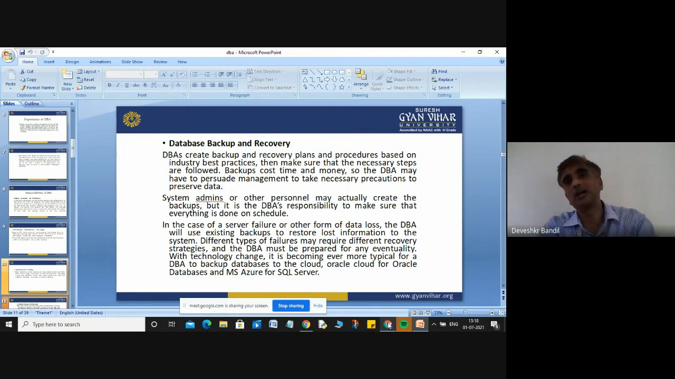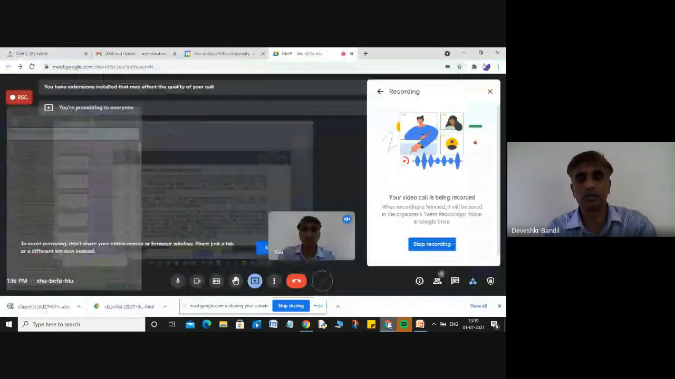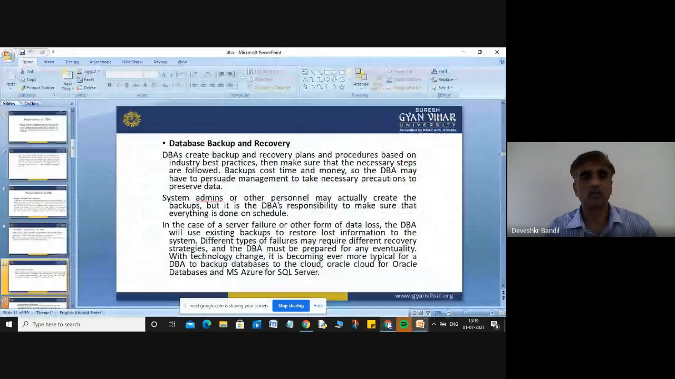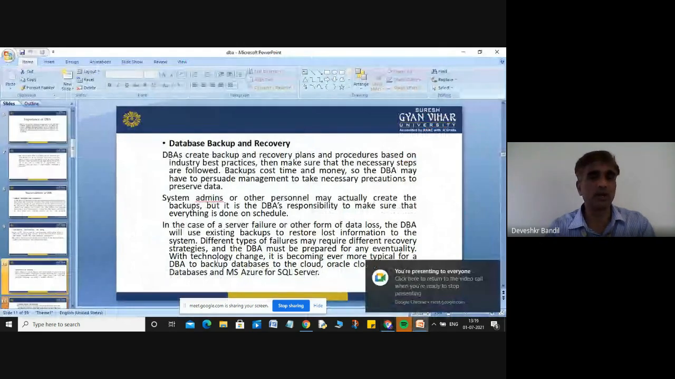If you have the database backup, you can restore the data. If you know how to recover the lost data, your company and your DBA will not suffer. That's why I told you about database backup and recovery.